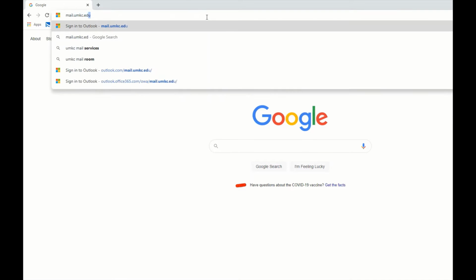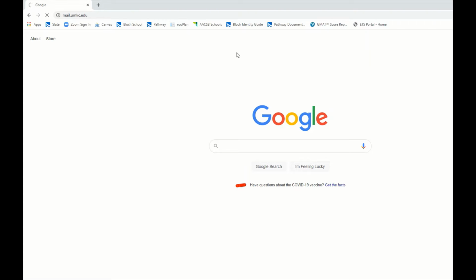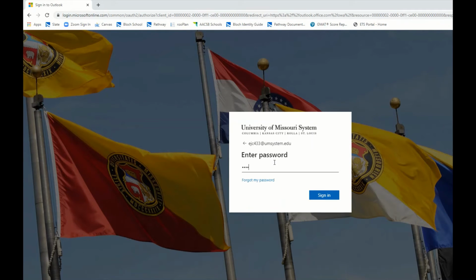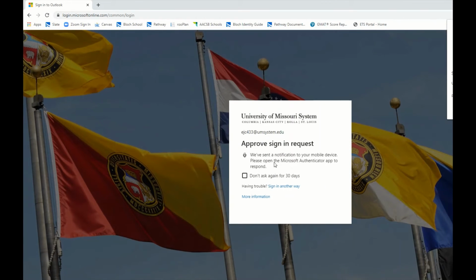To activate your email for the first time, navigate to mail.umkc.edu and enter your username followed by @umsystem.edu. Next, enter your password. You'll then be asked to set up multi-factor identification, which is a way of verifying your information to keep your UMKC account secure. Be sure to have your phone handy for this step.